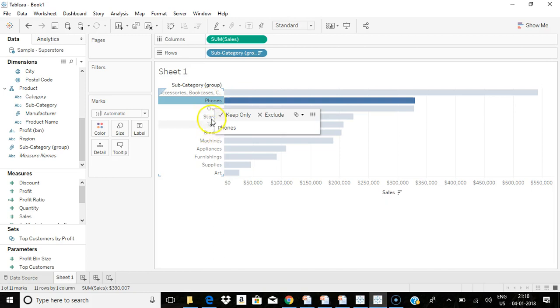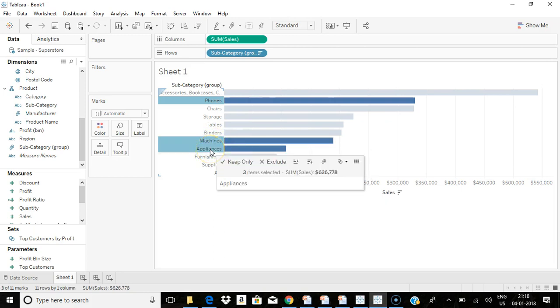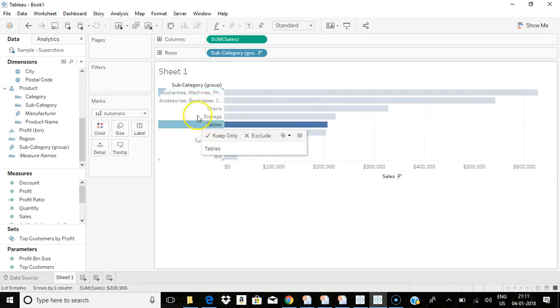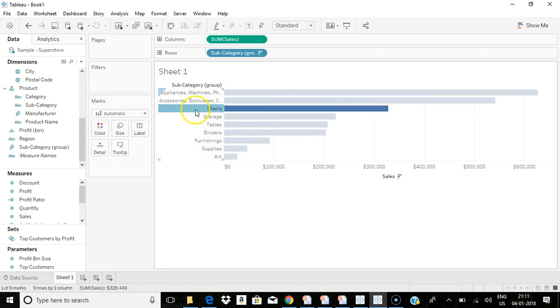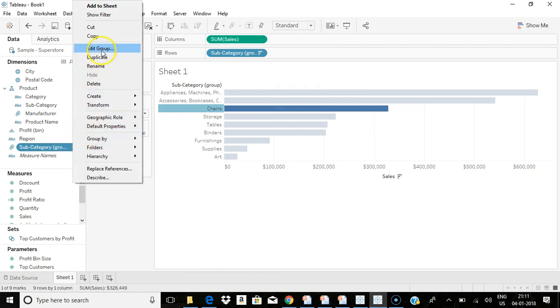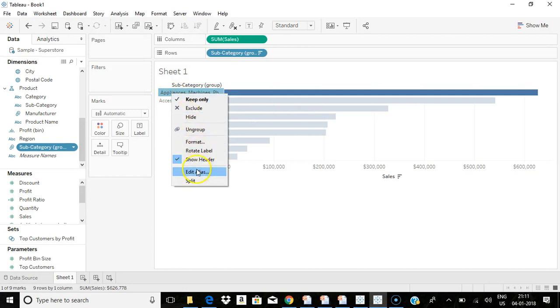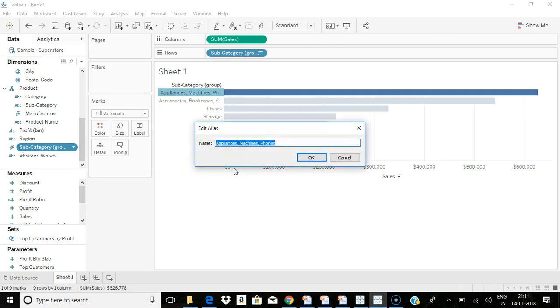Let me group all the machine items like phones, machines, appliances as machinery. And let the rest be others. As I said, once you create a group, you have a dimension with a group symbol. You can click here and go for edit group to change the names, or else click here and give edit aliases. Here also you can change the group names.